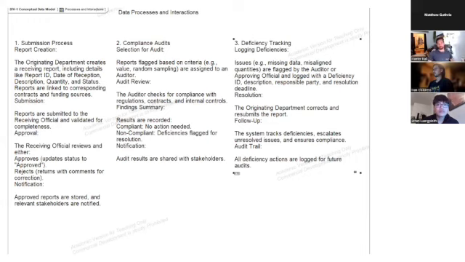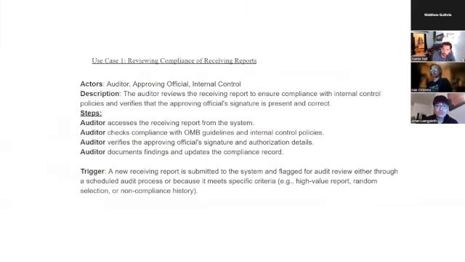Throughout the process, we addressed the submission process, how reports are created, and delved into how to structure a system to receive them, including the importance for compliance audits and deficiency tracking, where we logged deficiencies, identified issues with them, and directed them to the correct solution. Next slide, please.